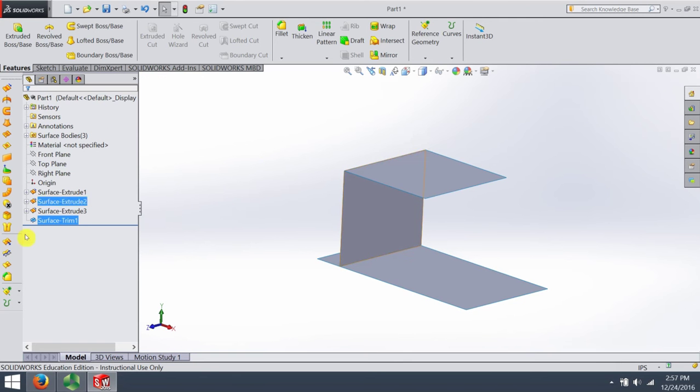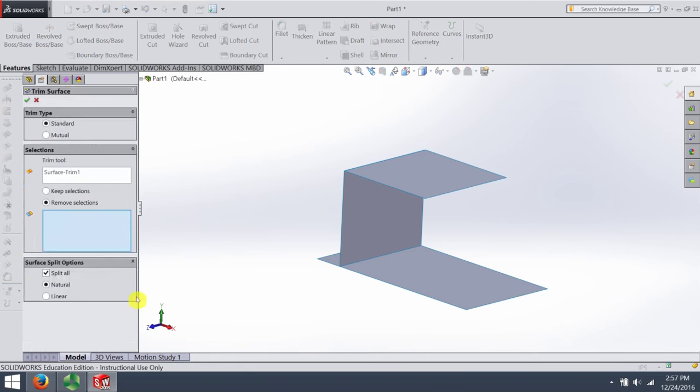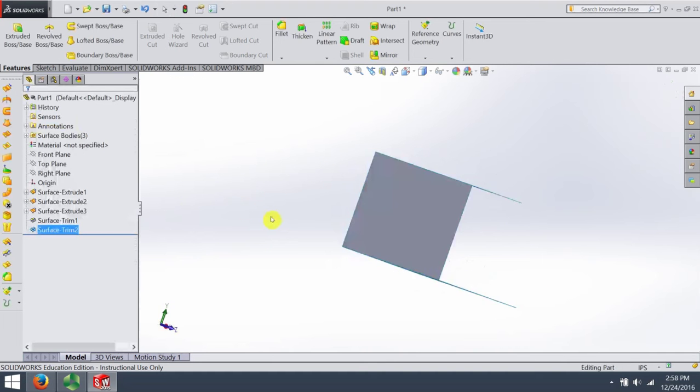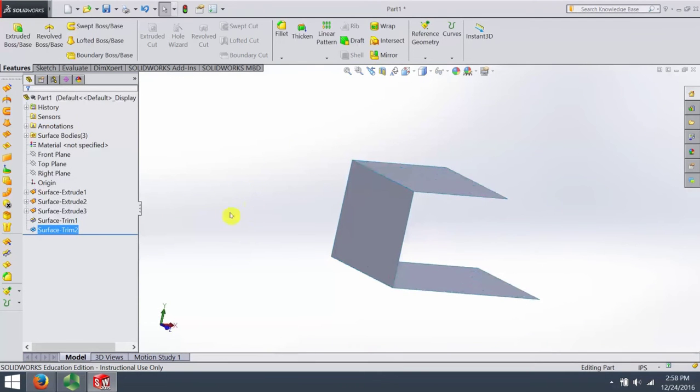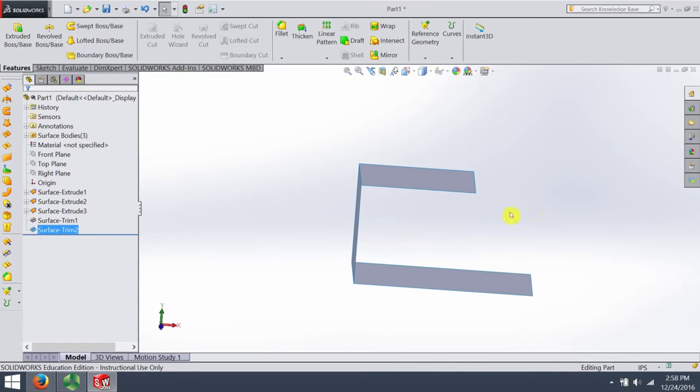And so I'll do the same thing again. We'll go trim using this surface here, the vertical one, and then I want to get rid of this extra piece out here. Oops. And say OK. And you get the idea. I'm building a box. And I could go further. I could connect this up.